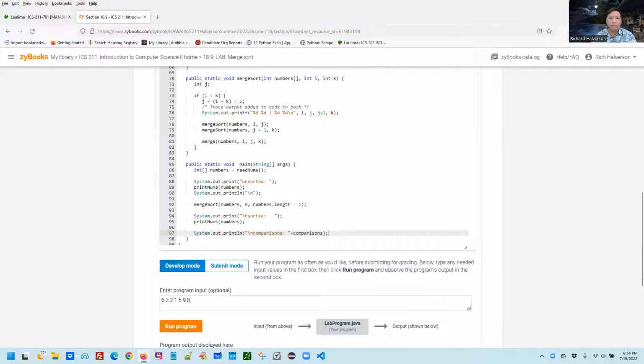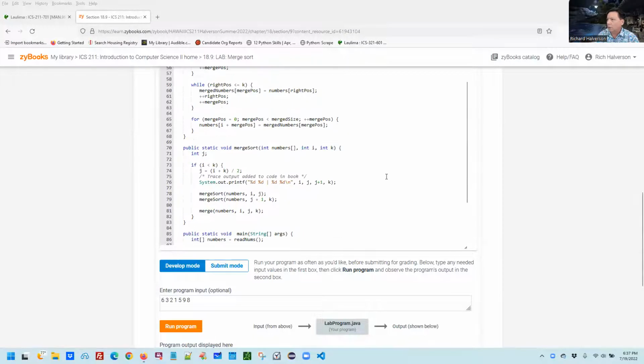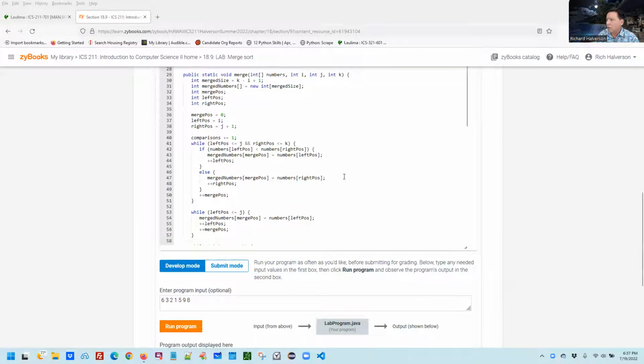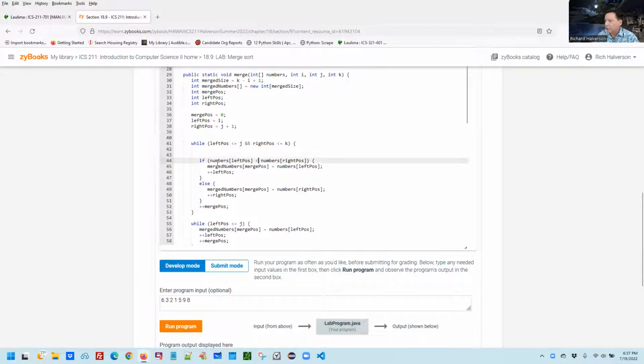Let's see. I put this in the wrong place, didn't I? This is actually where the comparison takes place. This one. This is the one I'm counting. This is the comparison. All right. Yes, because if I put it up here, then when this thing loops, I missed that one. I actually want to count this. All right, so let's see what this does.